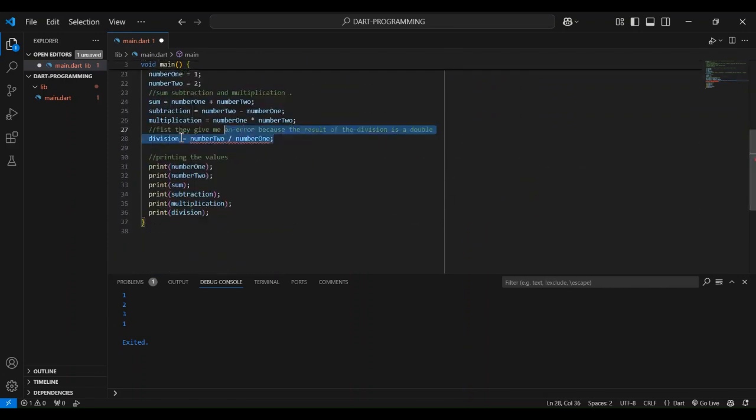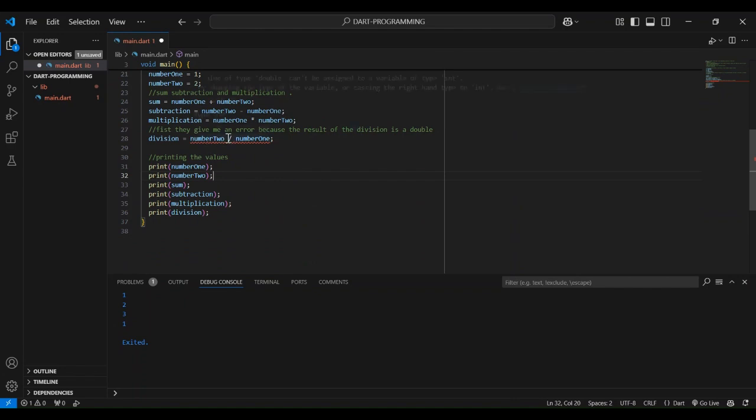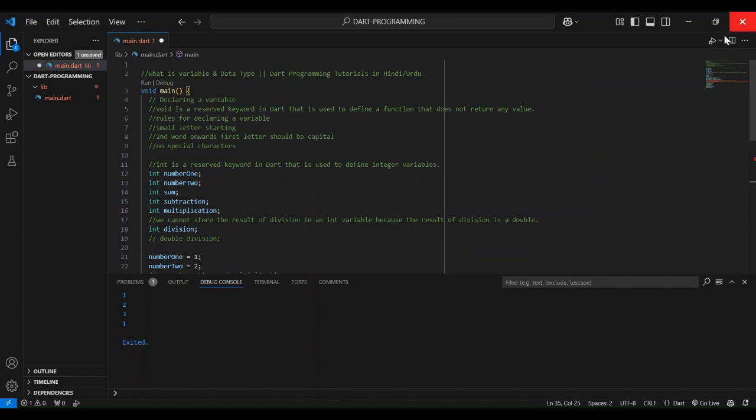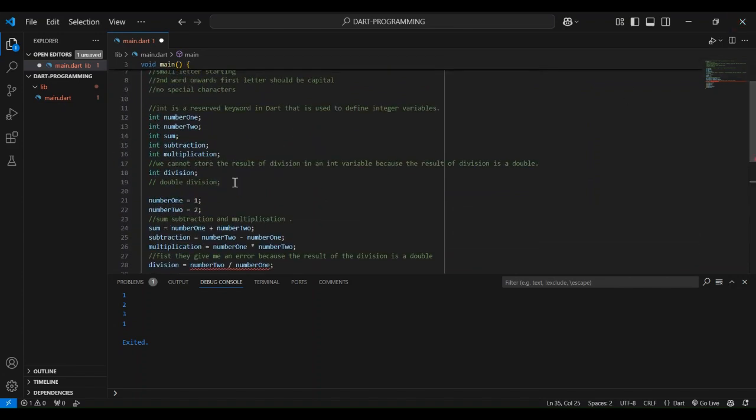Performing arithmetic operations. Addition. Sum equals number1 plus number2. Subtraction. Subtraction equals number2 minus number1. Multiplication. Multiplication equals number1 asterisk number2. Division. Division equals number2 divided by number1.